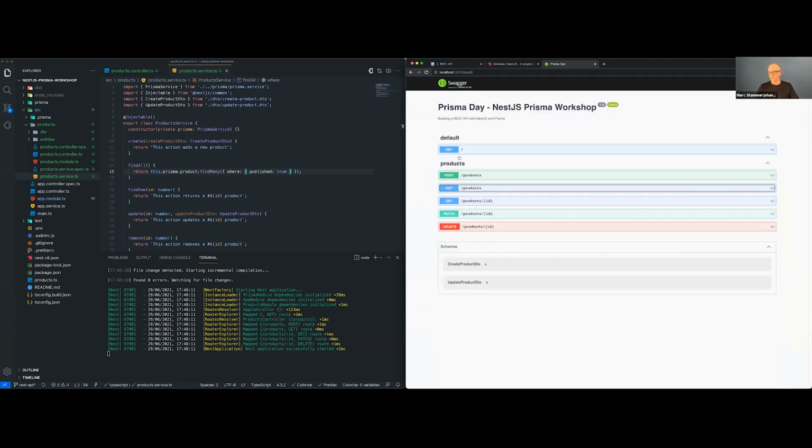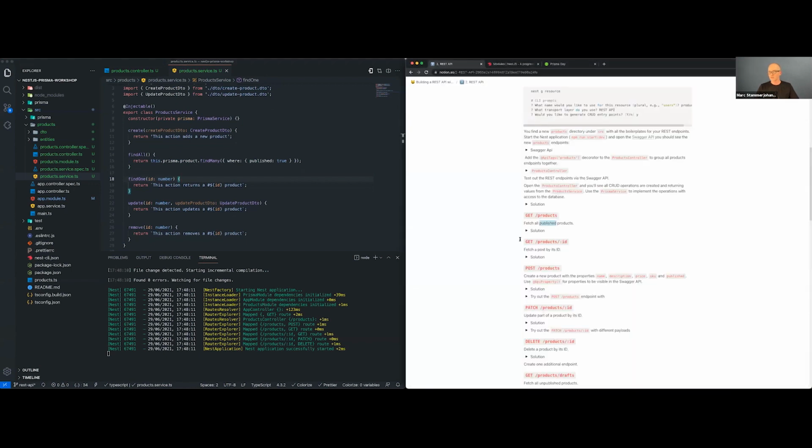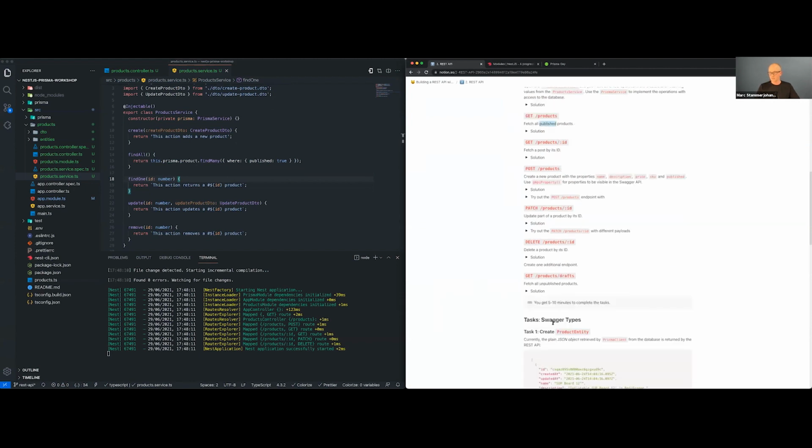Now we can continue implementing all other endpoints. This will be the task for now. And when we are done with that, we are going into the Swagger types, but I will implement the CRUD operations now, and then you will have maybe 5 minutes to do that as well. And then we have a look into the Swagger types.